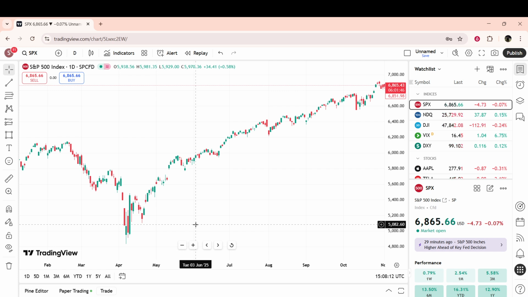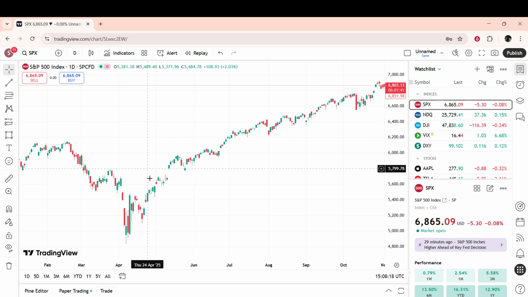If you're ready to clear all indicators at once, use the shortcut. On Windows, press Alt+I. On Mac, press Option+I. One quick keystroke, and all indicators will be removed from the chart, giving you a fresh, uncluttered view. This is perfect when you want to reset your analysis or start from scratch.